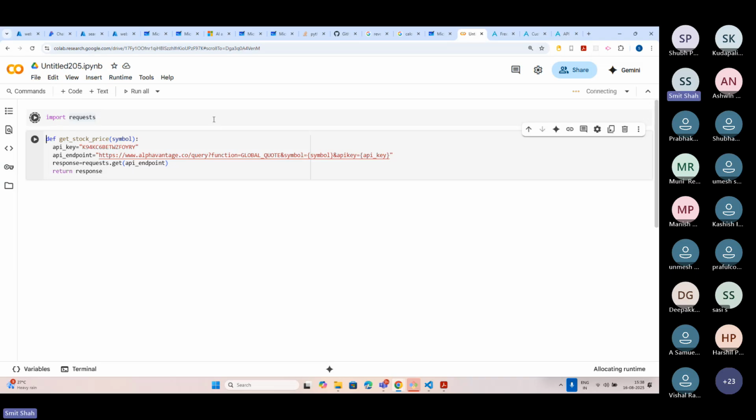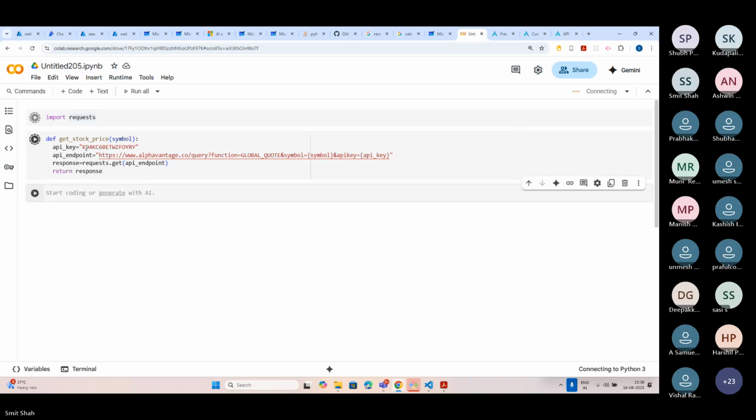Let's see, are we able to get the latest stock price of a company? Let's suppose I want the latest stock price of a company called Apple. So I'll mention the symbol for Apple. And let's see, are we able to get the latest stock price or not? Okay, so this is a simple Python function over here. There is no involvement of Gen AI up till now. This is a simple Python function.